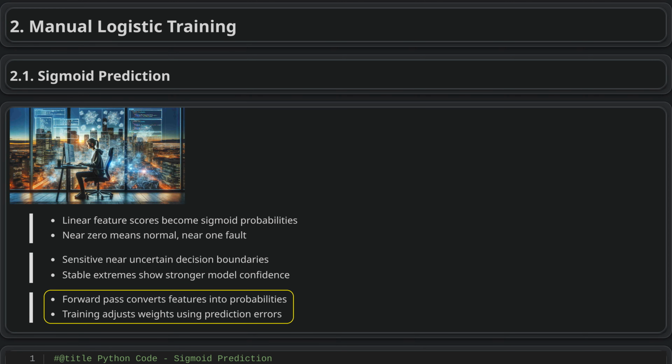Sigmoid prediction is the forward pass in logistic regression. The model combines each observation's features with learned weights, then applies the sigmoid function to produce a probability. A threshold can turn that probability into a class label. But during training, the probability itself is used to compare against the true label and update the weights.